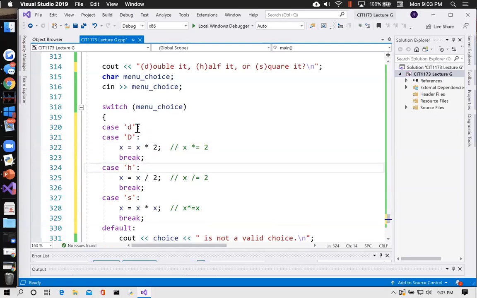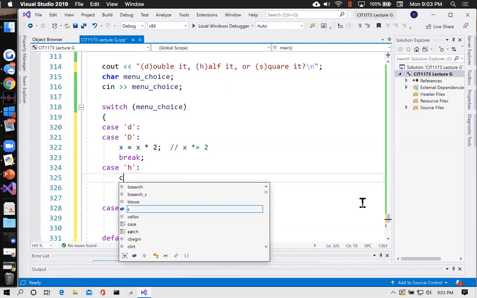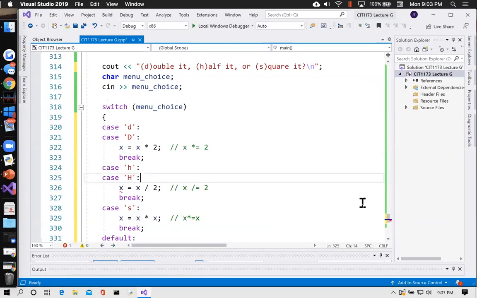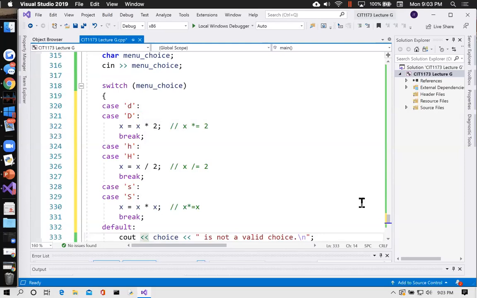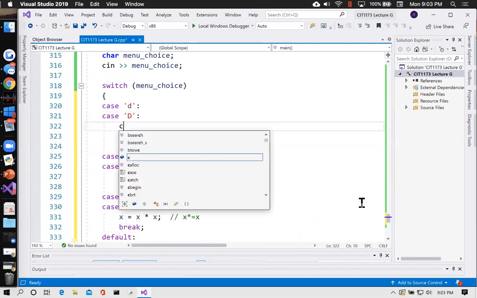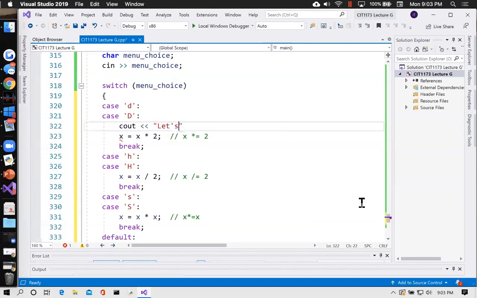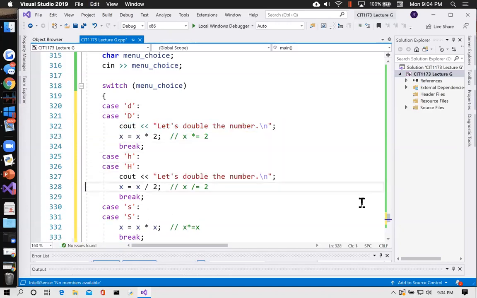You could say in case of a lowercase d or an uppercase D, then do the doubling. Case lowercase h or uppercase H, do the halving. Case lowercase s, case uppercase S, do the squaring. Let's put some messages here. Let's double the number, \n. I don't know why I want to do this now when I didn't before. Let's half the number. And let's square the number.